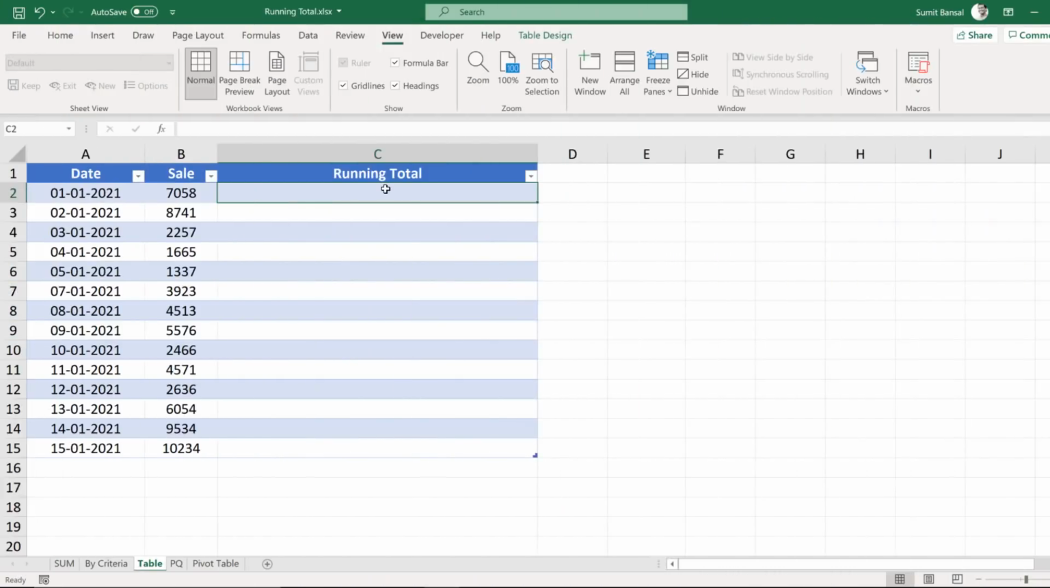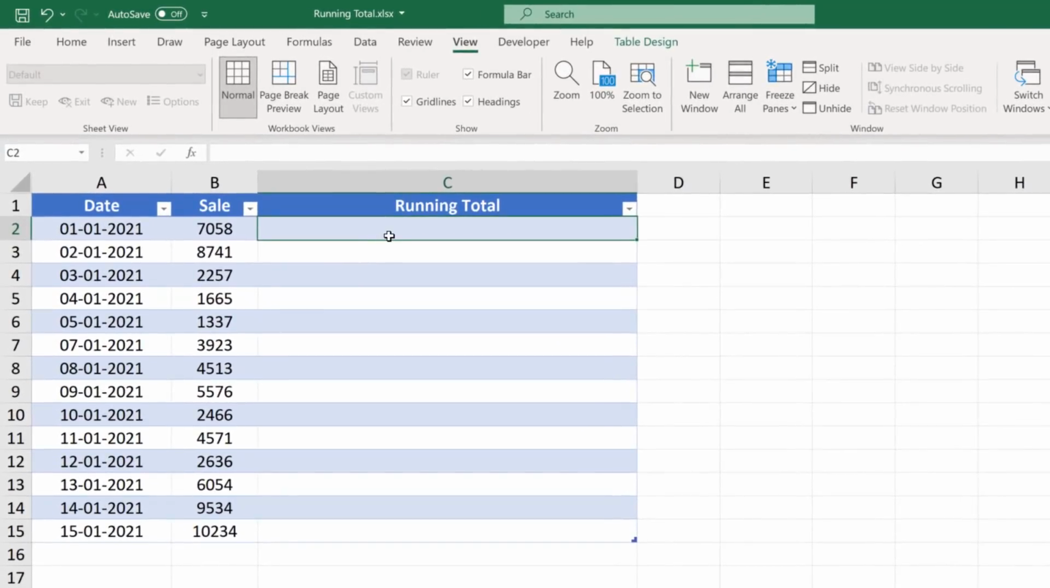In the last two examples, we saw how to calculate running total when we had simple tabular data. But in this case, I have an Excel table. And with an Excel table, it is best to use structured references. Now, let me show you what happens if you do not use structured references.